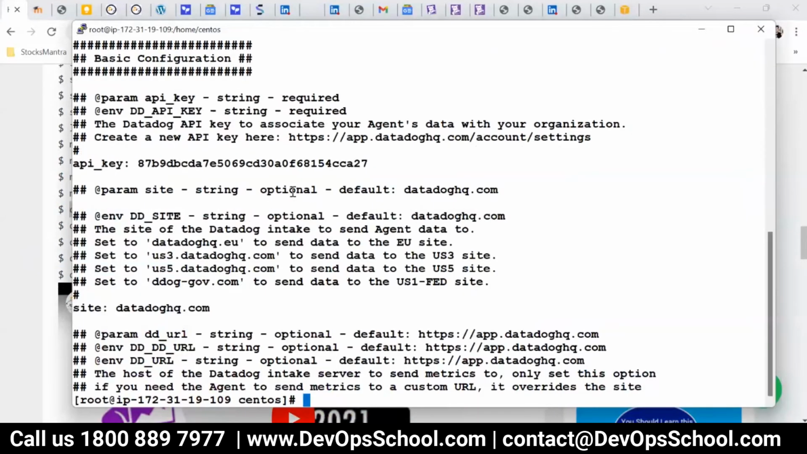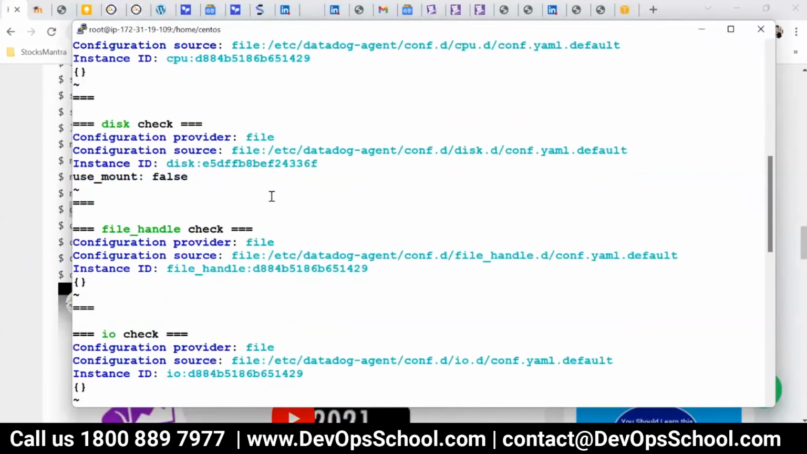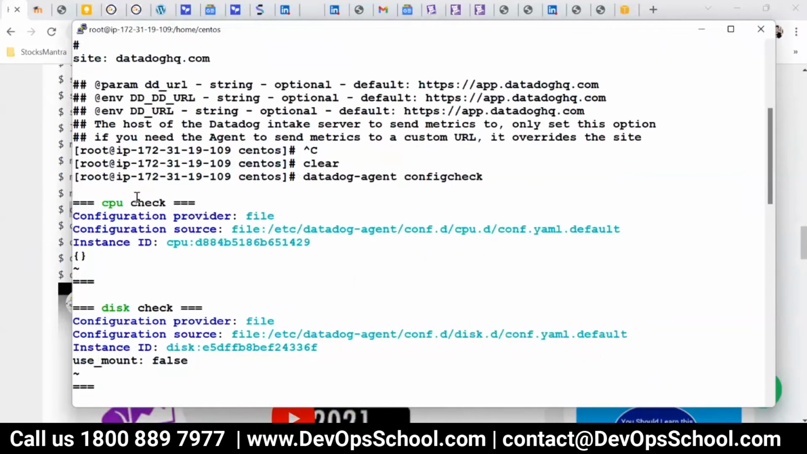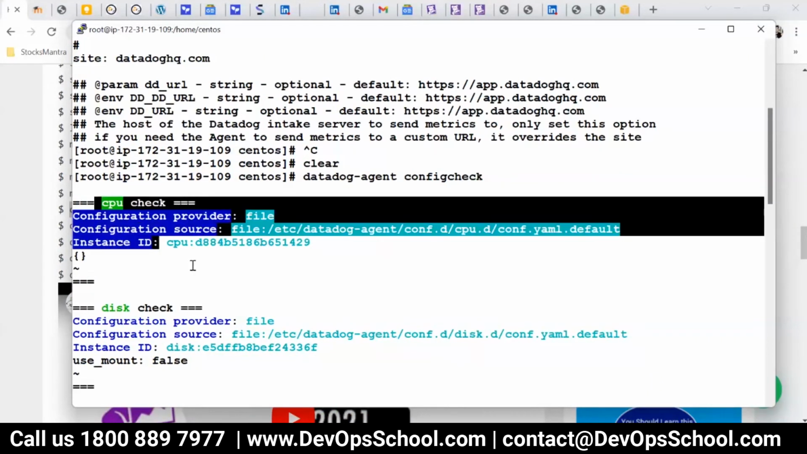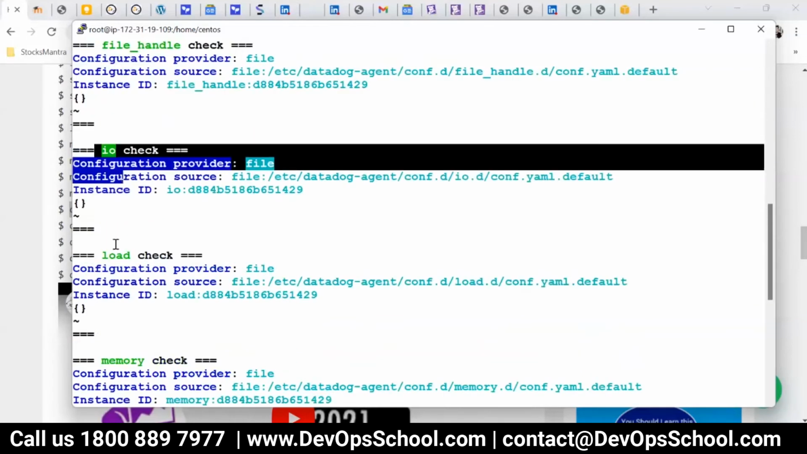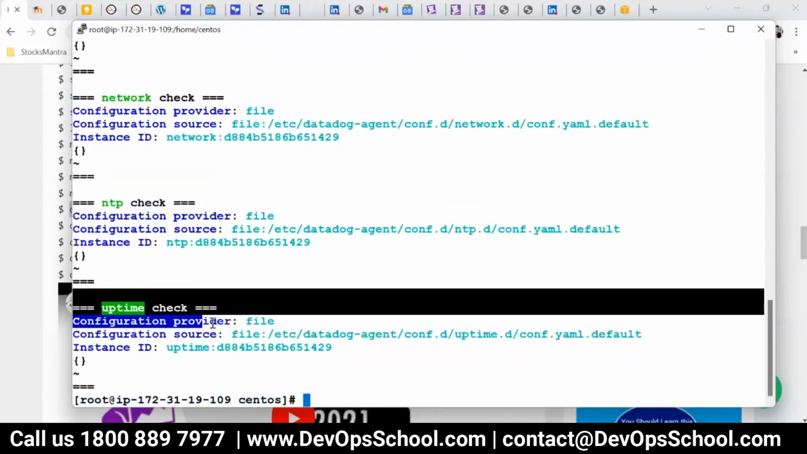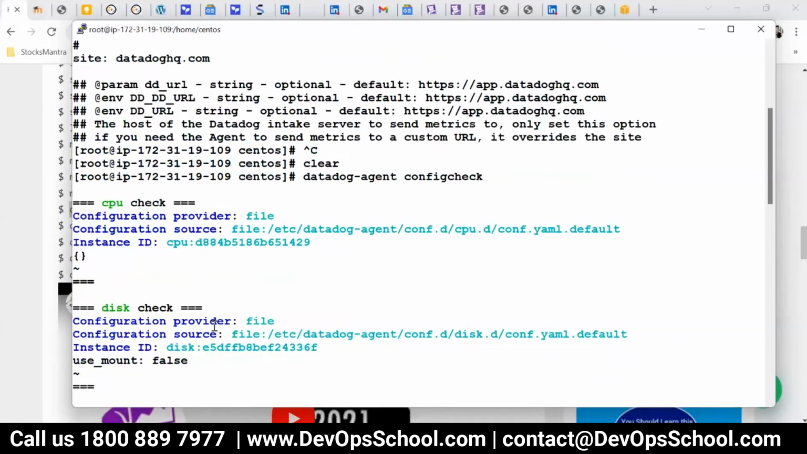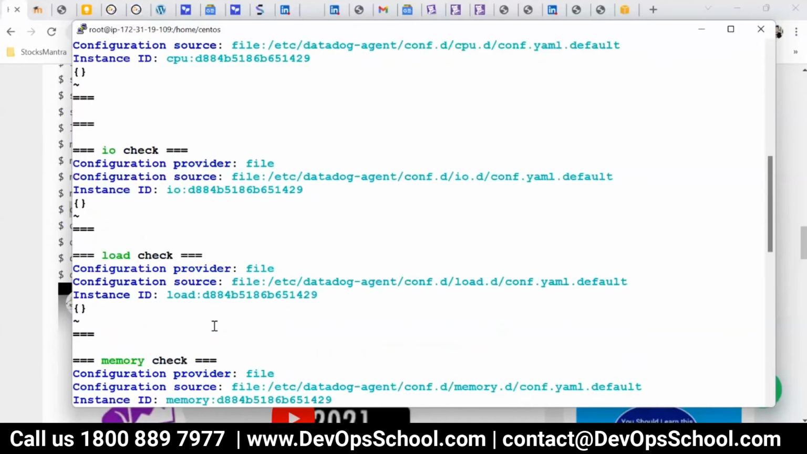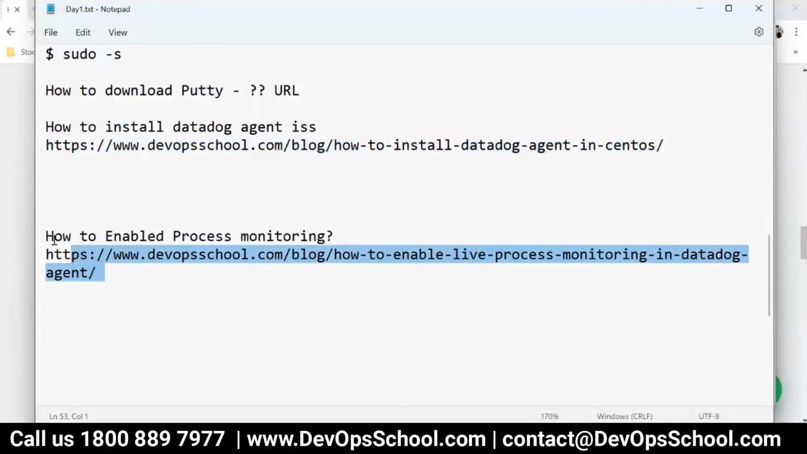So come out of it, clear the screen here. Go a little slow and understand the stuff. Don't just run the command and complete the work. See, the CPU check is enabled. Disk check is enabled. File check is enabled. IO is enabled. Load is enabled. Memory is enabled. Network is enabled. NTP is enabled. Uptime is enabled. Is the process check enabled or not? What do you think? Process check is not enabled, correct? All of you? I will do the process check a little bit later.